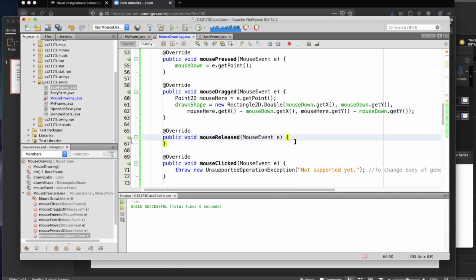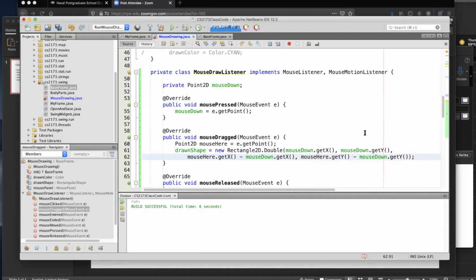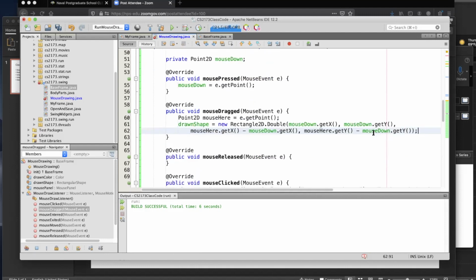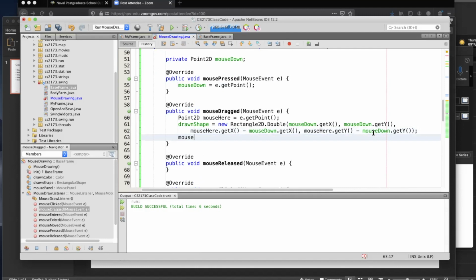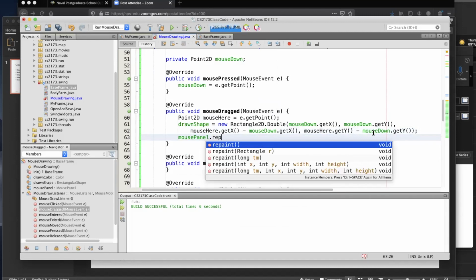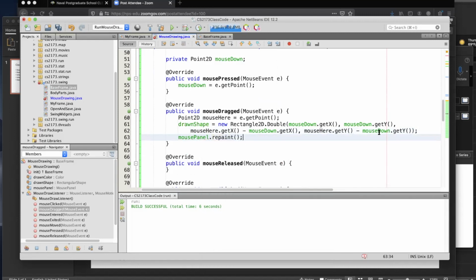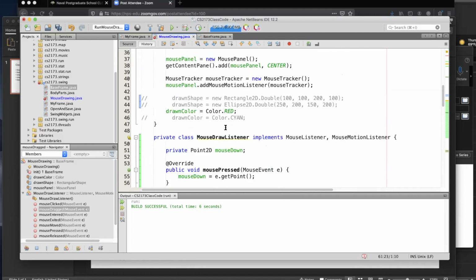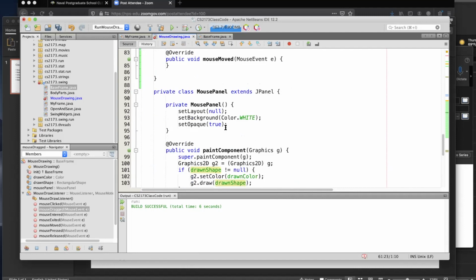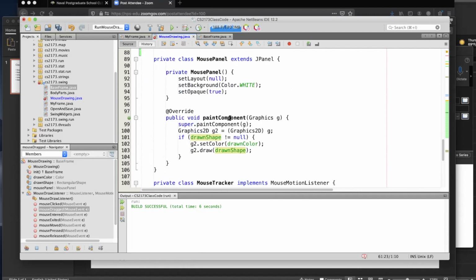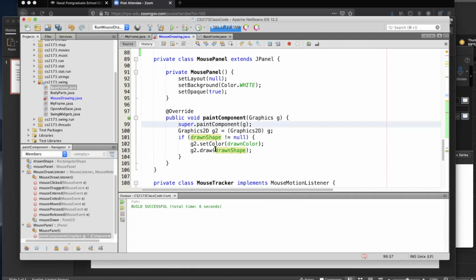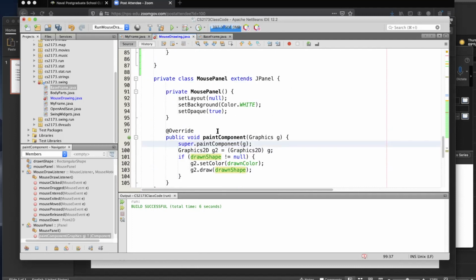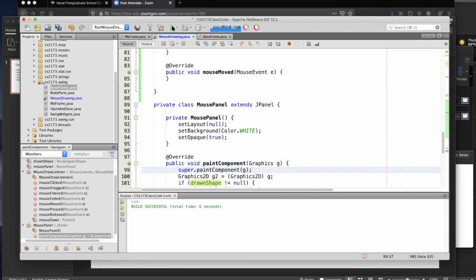Okay, and then what we need to do is make sure that that panel gets repainted. There's a method called repaint. What that does is say, okay, after we've set the drawn shape to be this new rectangle, when it gets repainted, eventually this paintComponent is going to get called and it's going to draw the shape at the new location. So that's what we're looking for.